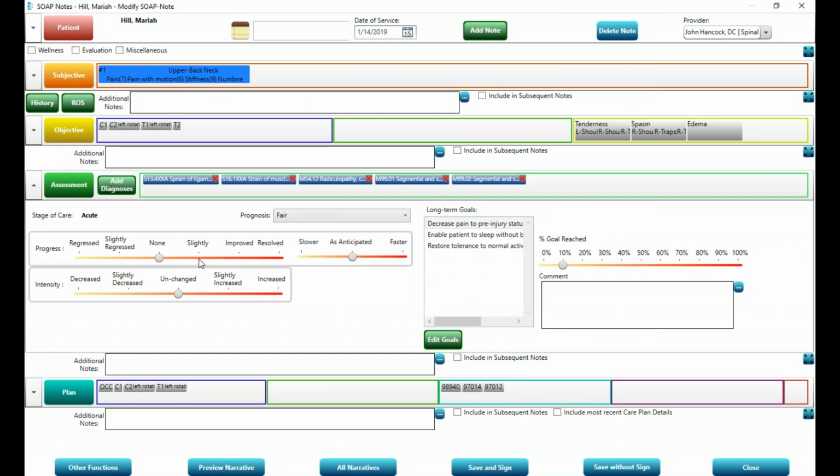I can leave it the same. I can say she's progressed slightly, but it's a little slower than I thought. I can look at her long-term goals and see if I want to comment on any of them. If I want to comment here on her sleep, I can say, yeah, you know what, now she can sleep four hours without pain. That's wonderful. That's going to make this note appear much more customized.